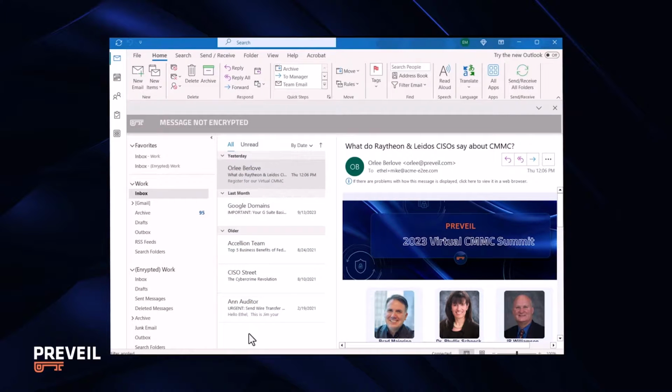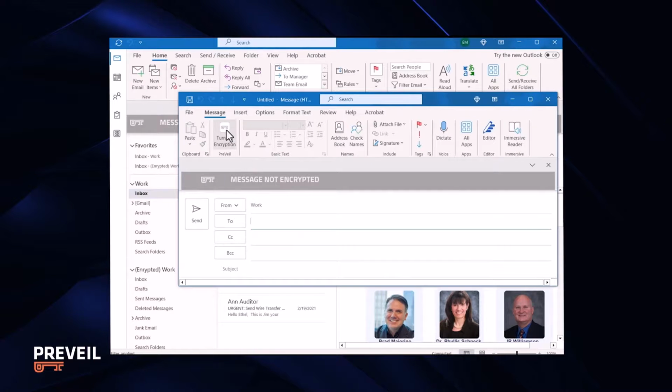For an even better experience using PreVeil with Outlook, you can install the PreVeil Outlook add-in. Now a banner shows you whether your message is encrypted or not. When sending a message, you can turn encryption on or off with the encryption button that's found in the PreVeil section of Outlook's ribbon at the top of the page.